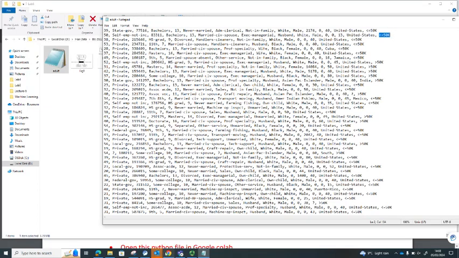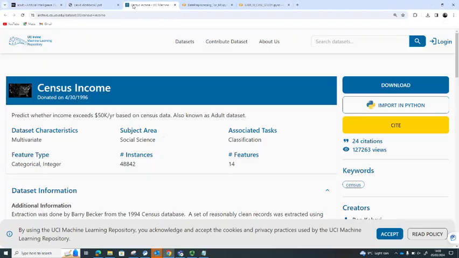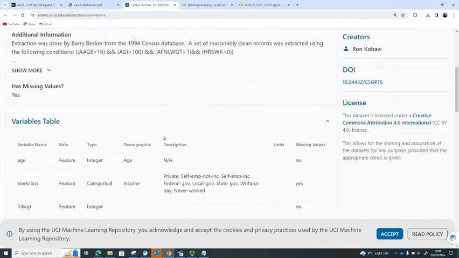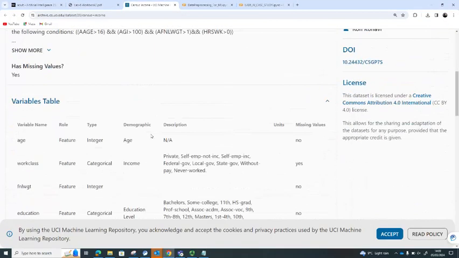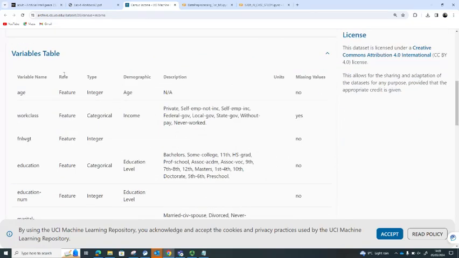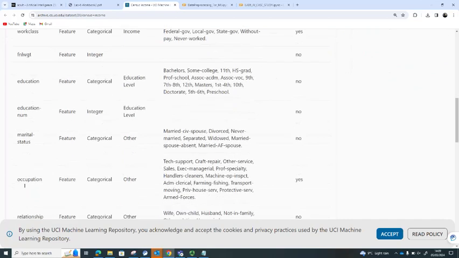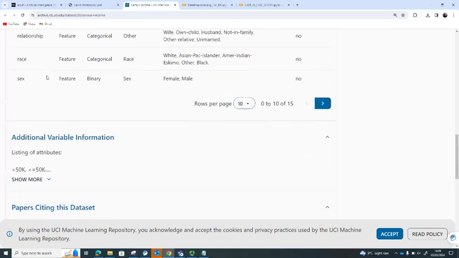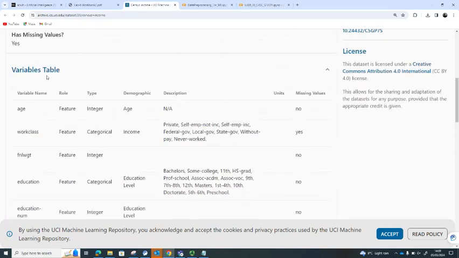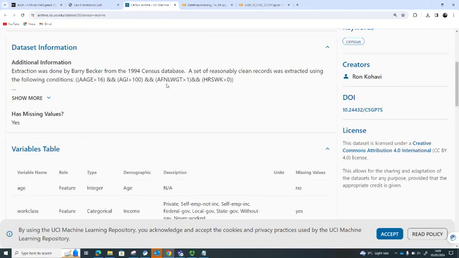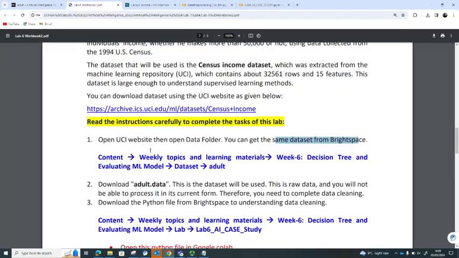If you want to get more information about the data set, I suggest you check this website. On the UCI website, in the bottom section of this page, you can see the variable table. These are the feature vectors present in the data set. Number of instances, everything you will get from here. And then you can start implementing your code. Is this point clear? Because you need to explain the data set.